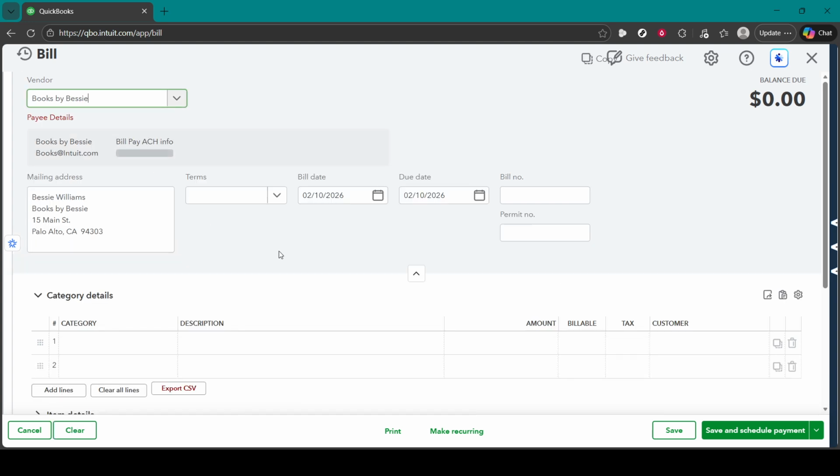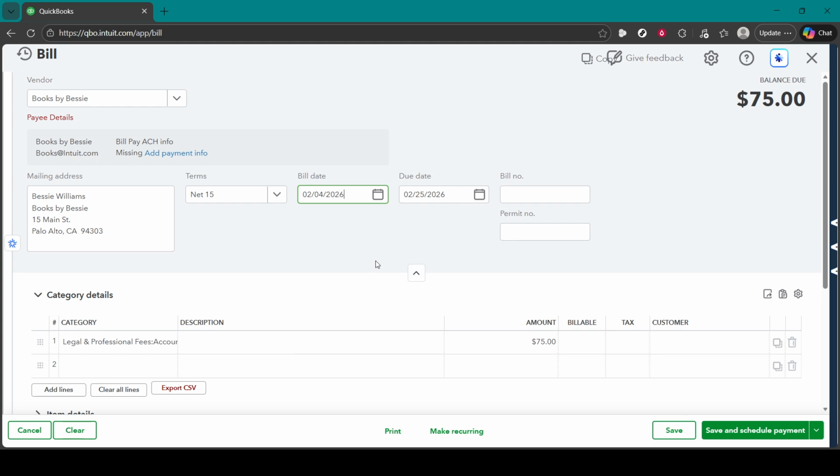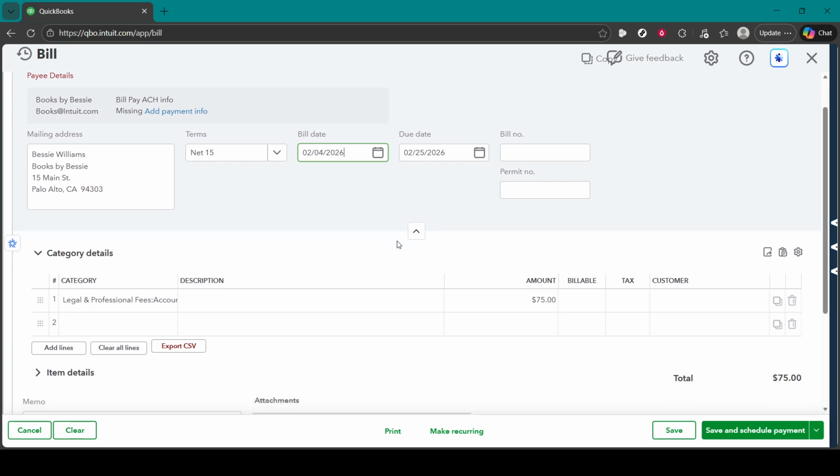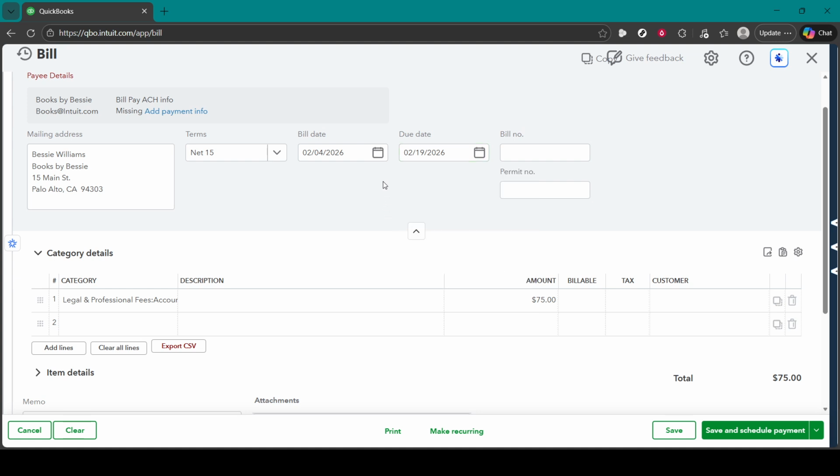Next, check the bill date and terms. Terms determine the due date automatically. Net 30, for example, sets the due date 30 days from the bill date. If your vendor provided an invoice number, enter it in the Bill No field so you can search and avoid duplicates. If you use classes or locations, add those now to keep reporting clean.